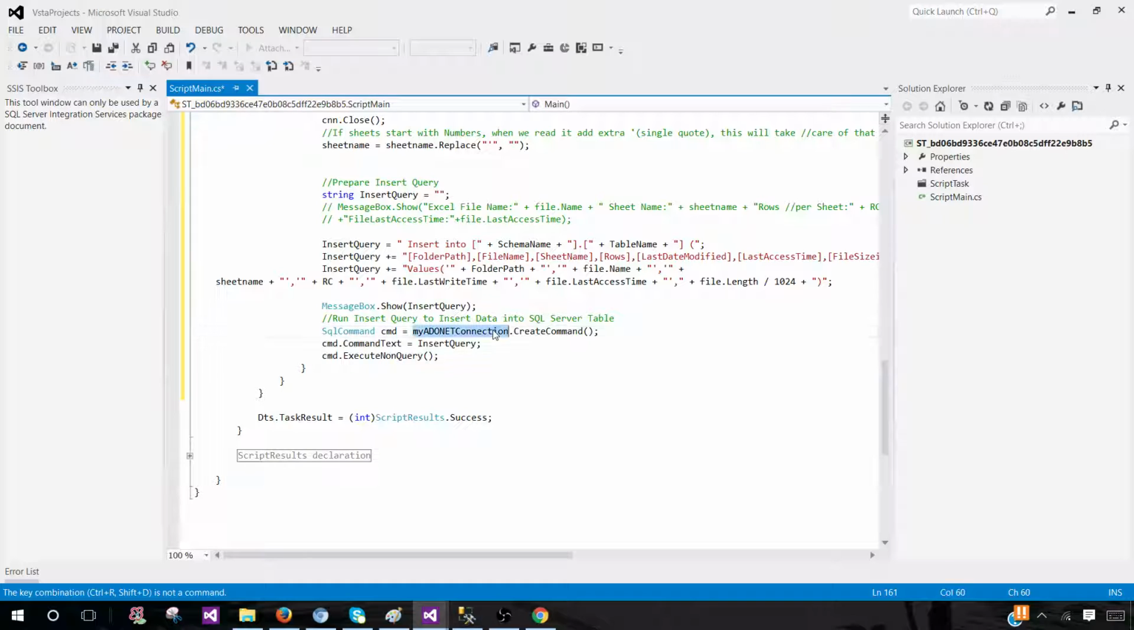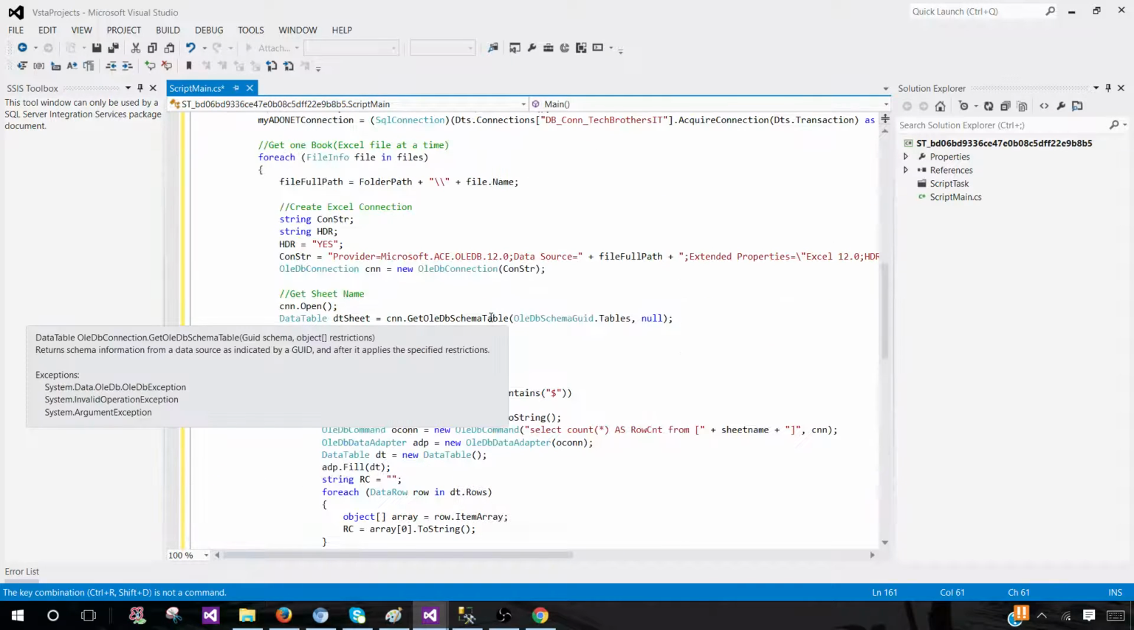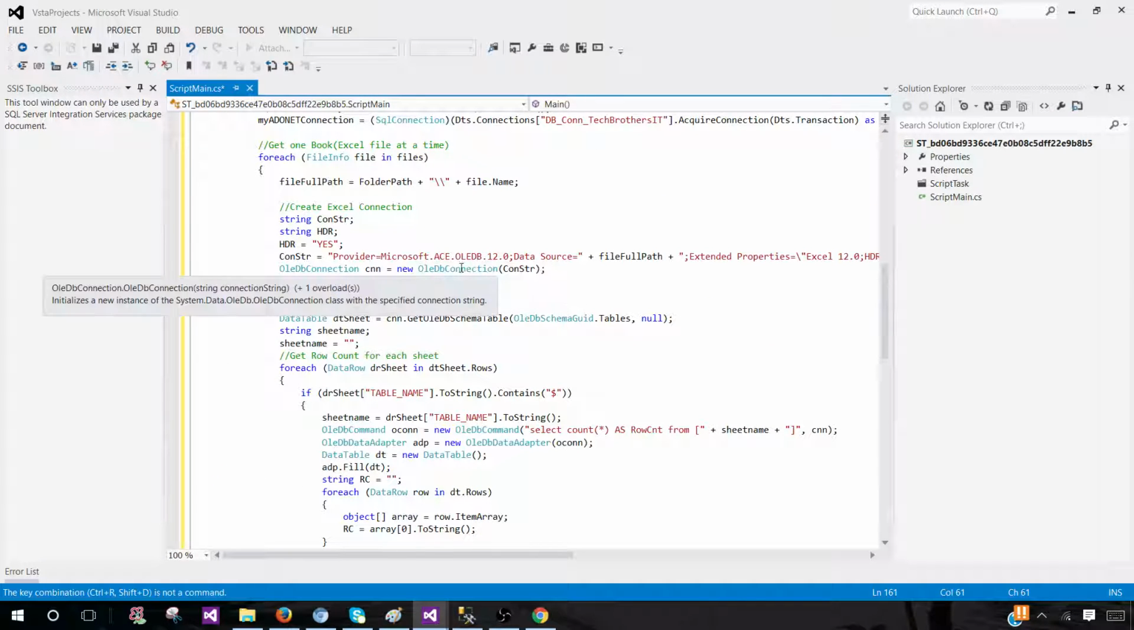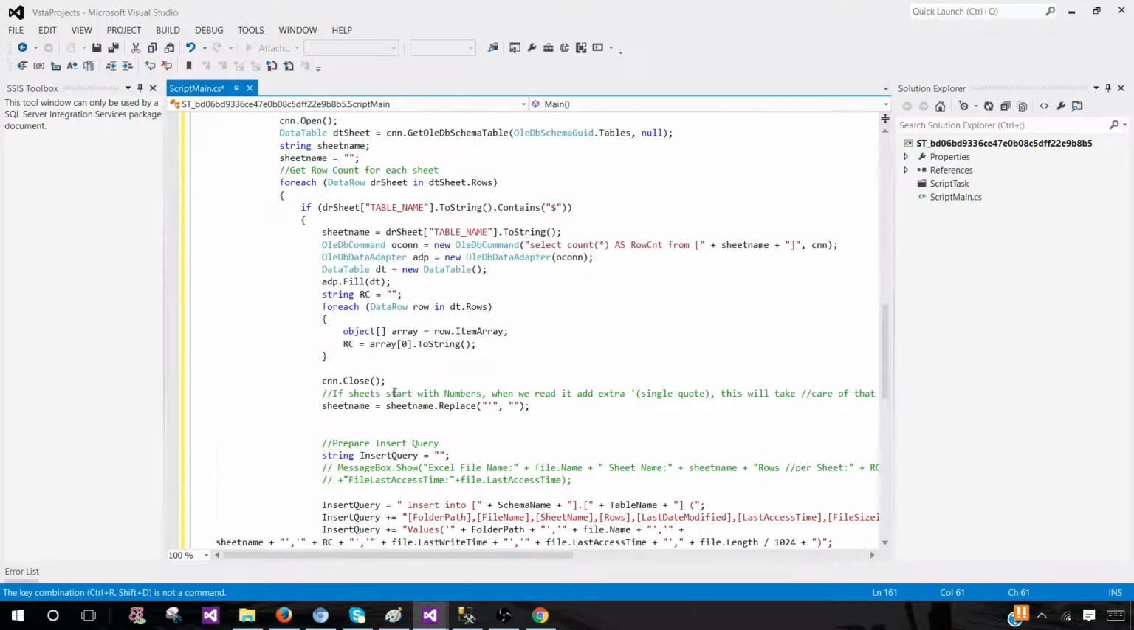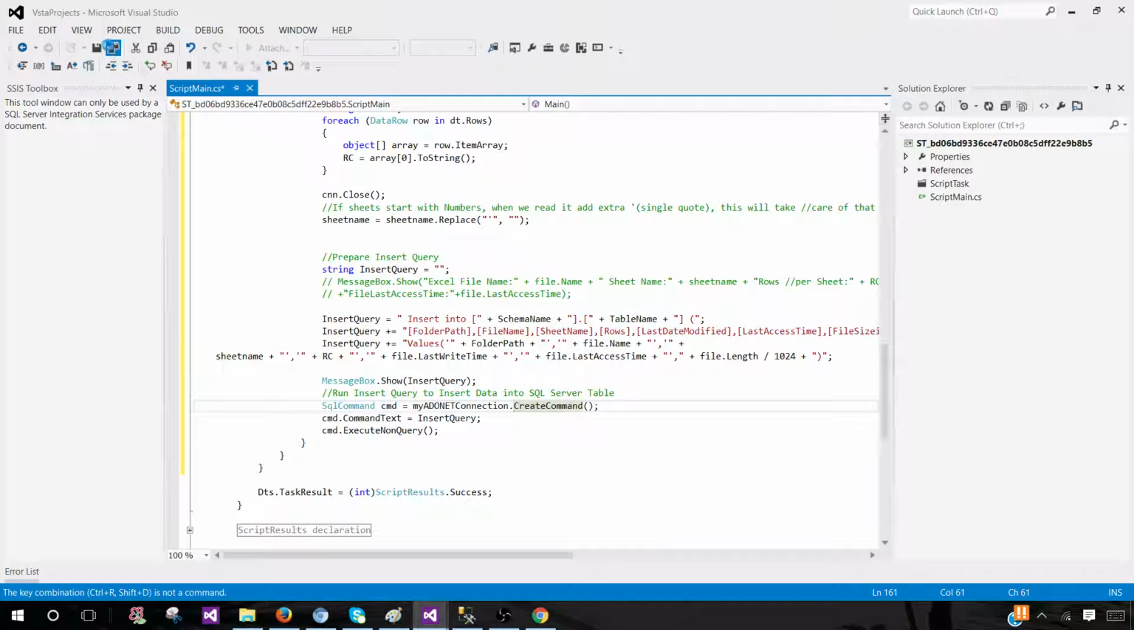And finally, we have a SQL command. We are preparing that command, and we say use my ADO.NET connection that we have already declared the instance of above, and create a statement. The command text is equal to the insert query, that's our variable. And then finally, we are executing, and that's it. So in short, it's going to loop through all those files, then loop through the sheets in each file, and then load that information. So we are good. Click save.